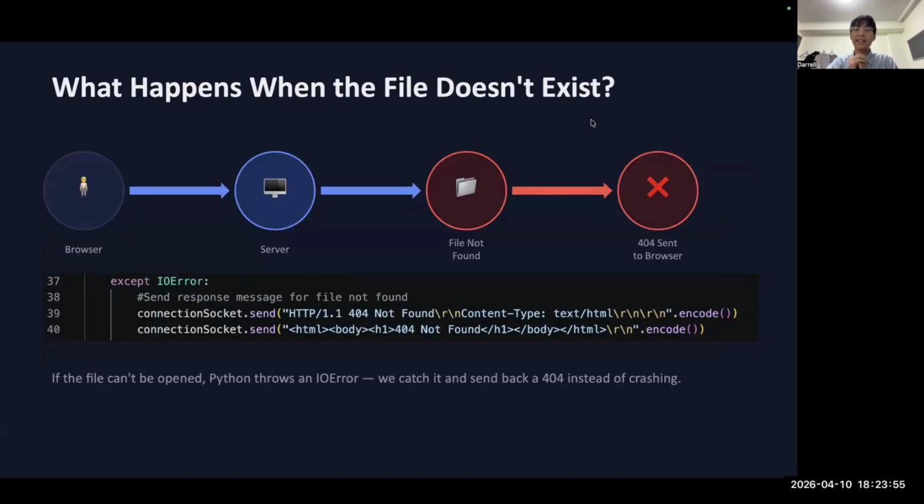Now, what exactly happens if someone asks for a file that doesn't exist? When Python tries to open a file that isn't there, it throws an IO error. I catch that error, and instead of letting the server crash, I send back a 404 not found response. This is actually a very important step, as a server that crashes every single time someone types the wrong URL is not very ideal.